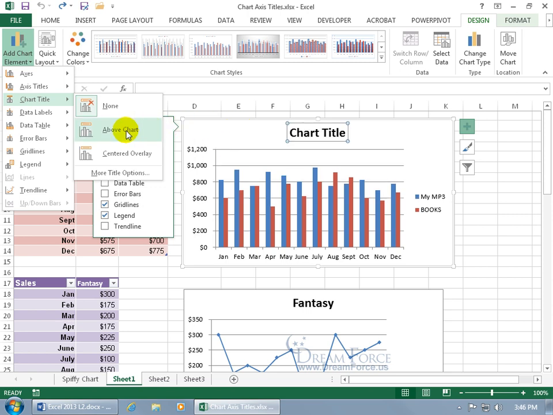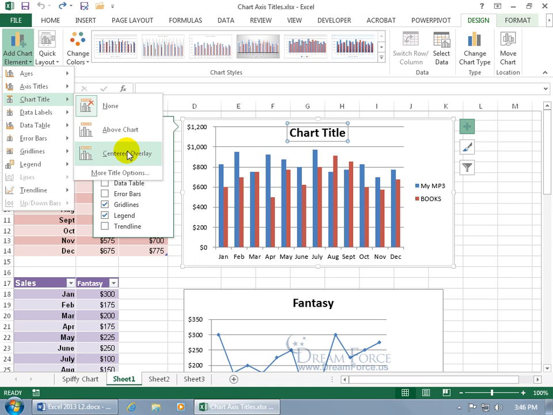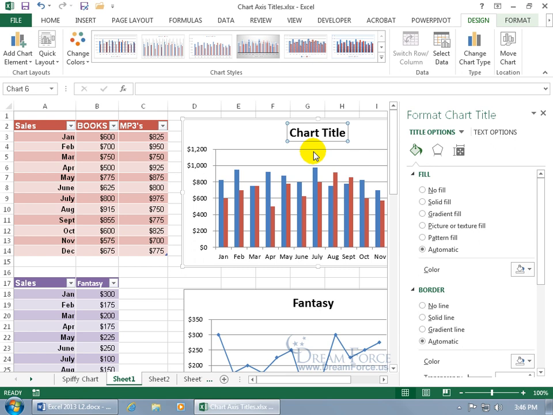So do you want to do it above the chart, centered overlay? You don't get much choice here. In any case, if you select more options, it automatically adds it above, and then you get the options to format it, effects, and also size and properties. And of course, you can still hover over the border of the title and drag it around if you want.